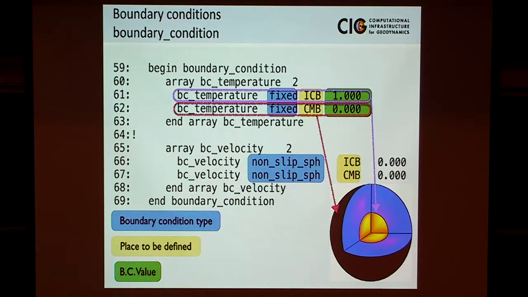And next is boundary conditions. There are temperature and velocity boundary conditions here. Now there are three blocks for the temperature boundary conditions. The first item is the mode of the boundary condition: fixed value, isotemperature, or fixed flux. The next block is the place, inner core or core-mantle boundary, and the actual value is given in the last column. So now we set the hot 1.0 temperature at the inner core boundary and the core-mantle boundary to be 0 everywhere.